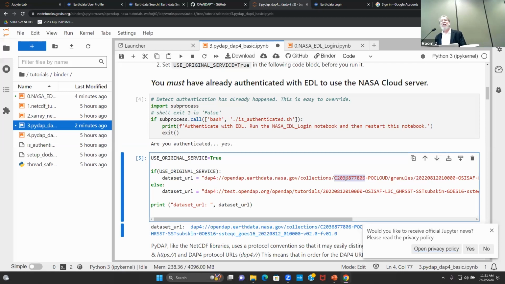Now, one thing we could do is use tools in the Earth Data Cloud to look up and get collection concept IDs for different data sets. And we're going to show that in the next tutorial. Yeah, we've got to get there, but we're going to do it.